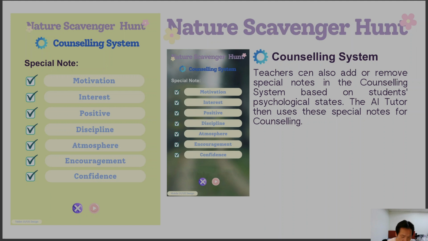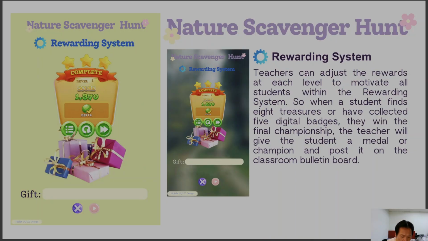Add or remove special looks based on the psychological states of all students through the counseling system. Adjust the rewards at each level to motivate all students through the rewarding system.